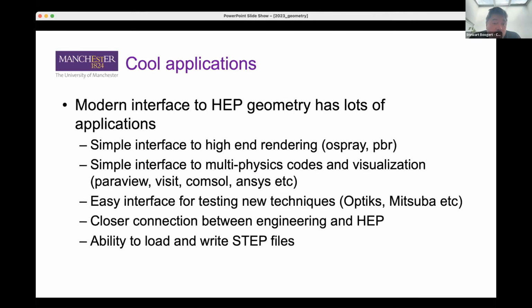I'm just going to end with a few cool applications. So a model interface to HEP geometry has a lot of applications, right? A simple interface to high-end rendering, so I'm thinking here OSPRay, physically based rendering. A simple interface to multi-physics code. So once you have the mesh, you can emit a mesh which is good for viewing in something like ParaView or VisIt, but you can also send to COMSOL and ANSYS.